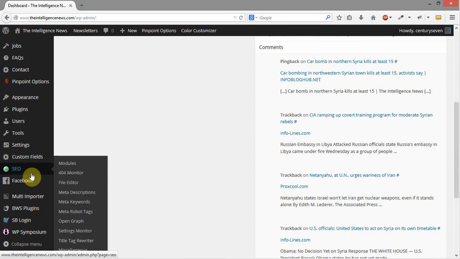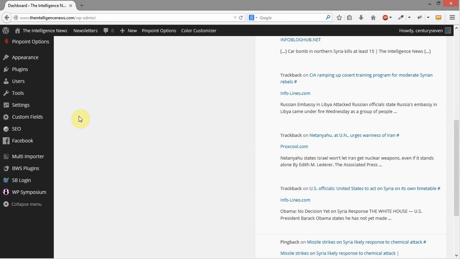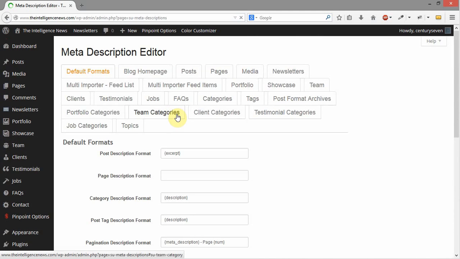The SEO plugin itself isn't what provides search engine optimization. It's what you enter into the SEO plugin that does it. There are some default things that you can enter into the plugin. For instance, I'll come over here to meta descriptions, and I've got a spot.